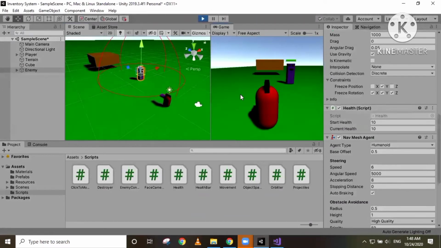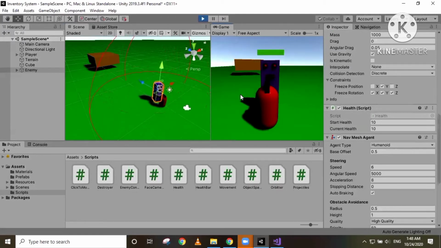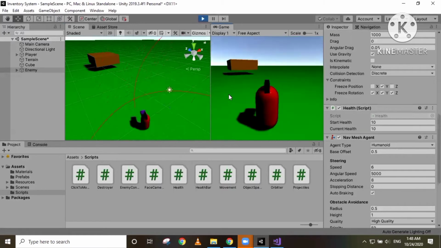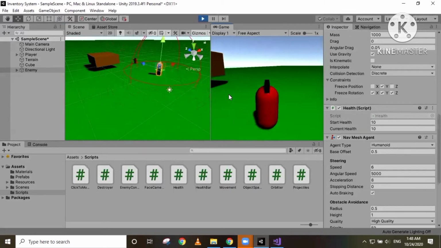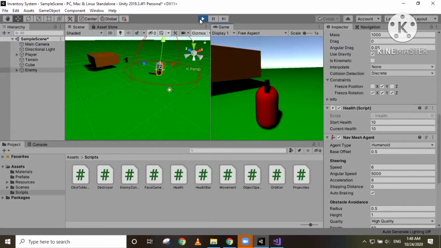So this is our sphere. Now the player is going to enter the sphere, and we can see that the enemy is chasing. It reaches an offset distance and stops. Now if we move again, the enemy chases us again, and as soon as we leave the sphere, the enemy stops chasing us.